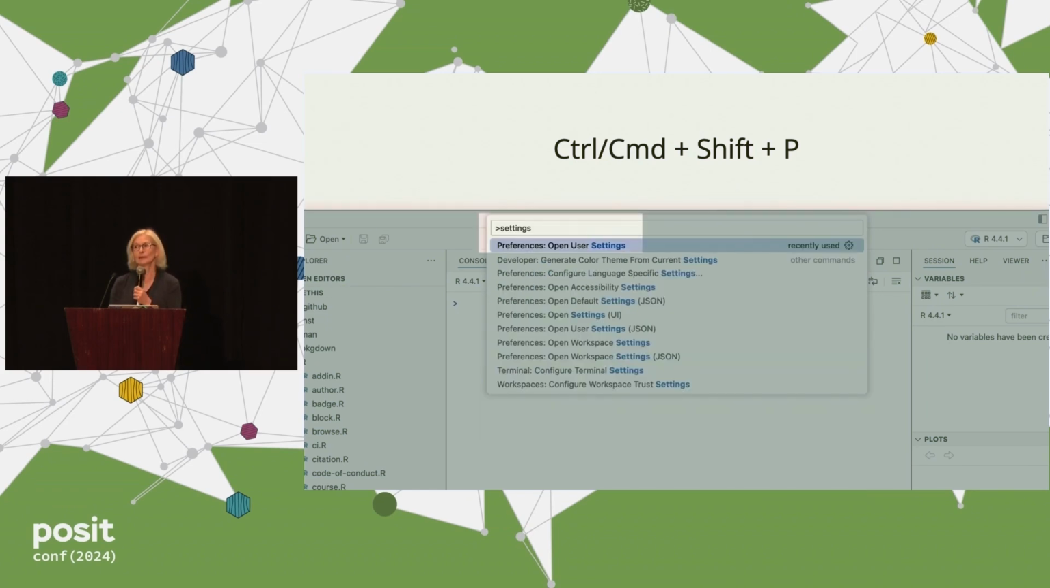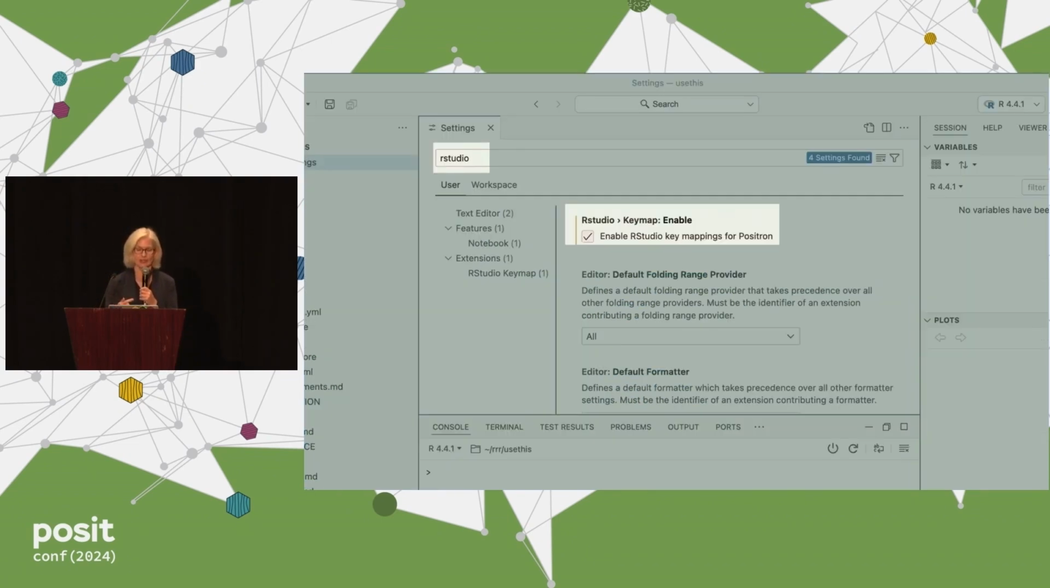Positron is very customizable, so you're probably going to want to work on your user settings. If you search in your settings for RStudio, there is an optional RStudio keymap that I think most RStudio users will want to enable. So check this box, and your usual keyboard shortcuts from RStudio will start working and doing the same thing inside Positron.